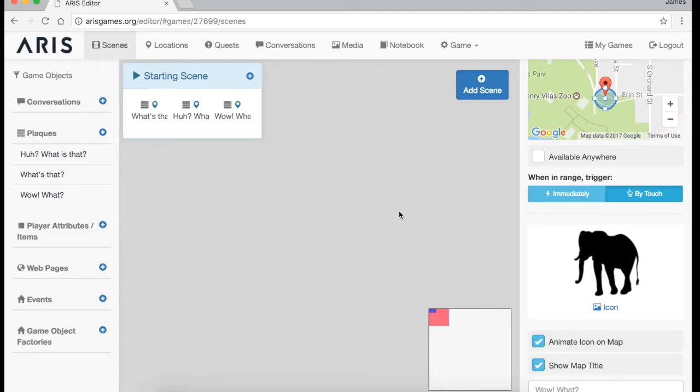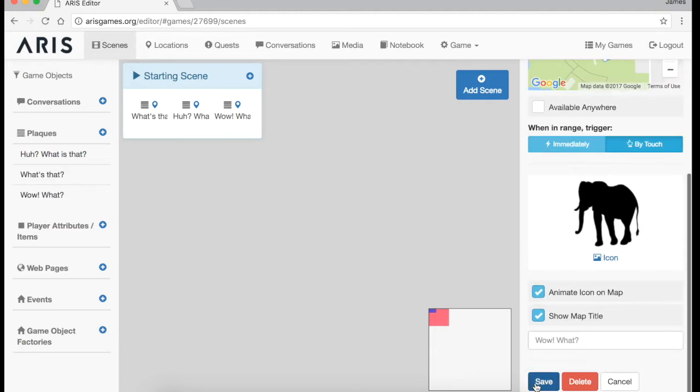And then once you have all that in the scene and set it the way you want, make sure at the bottom of every one of those tabs, you're always clicking the save button, so it updates and you don't lose any of your work. And then you can go out in the world and test it out, see if those things actually work. And that is really enough of Aris to get started making interactive tours and even telling stories with locations.